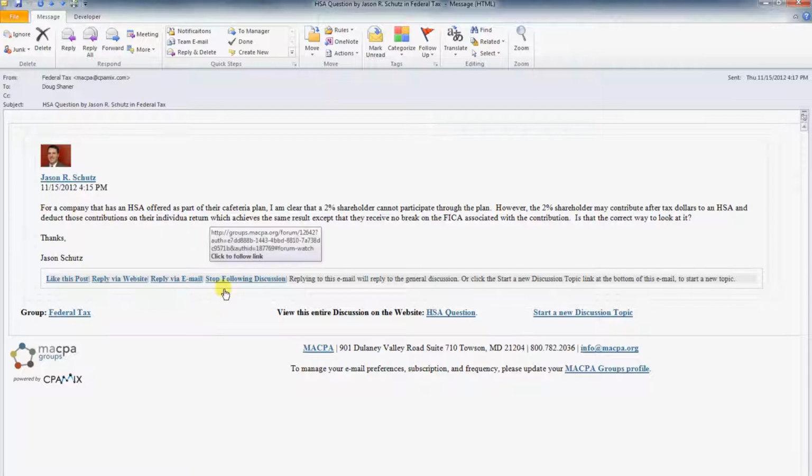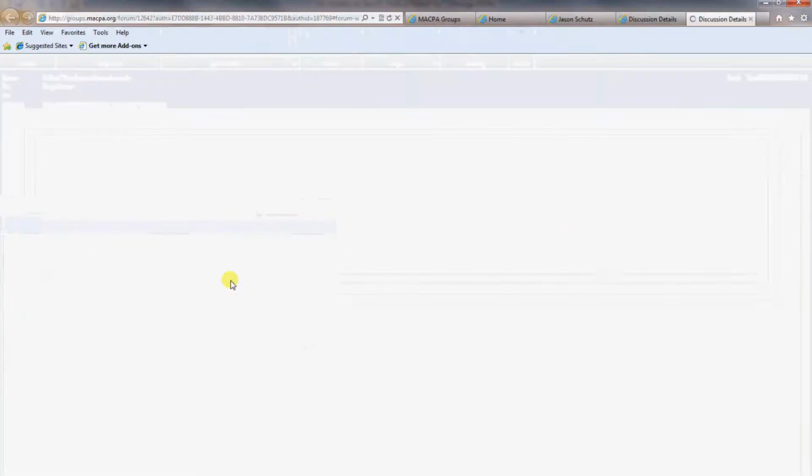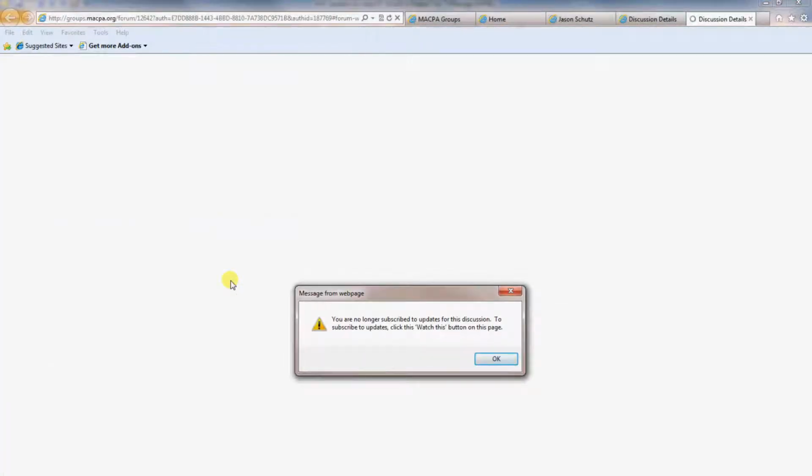The last link in this area says Stop Following Discussion. Clicking this link will tell the system not to send you any more notifications for this particular discussion. It has to open the website to change this setting, so you can just close the site after it opens.